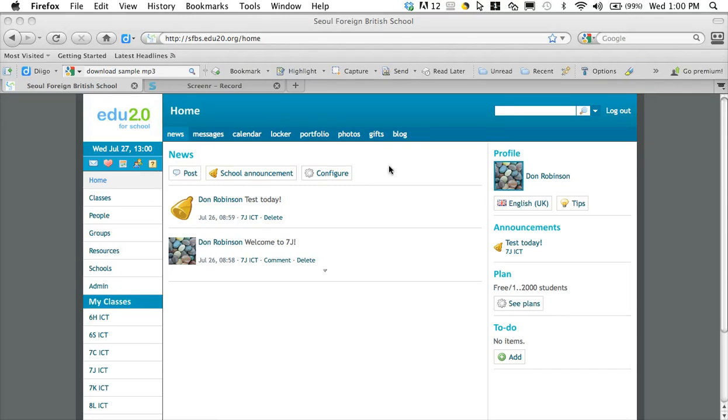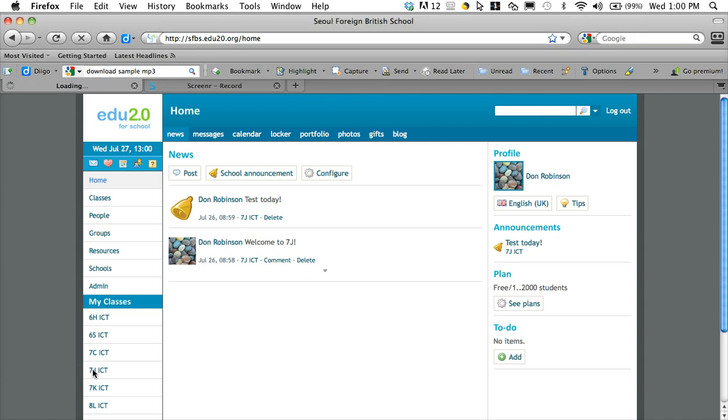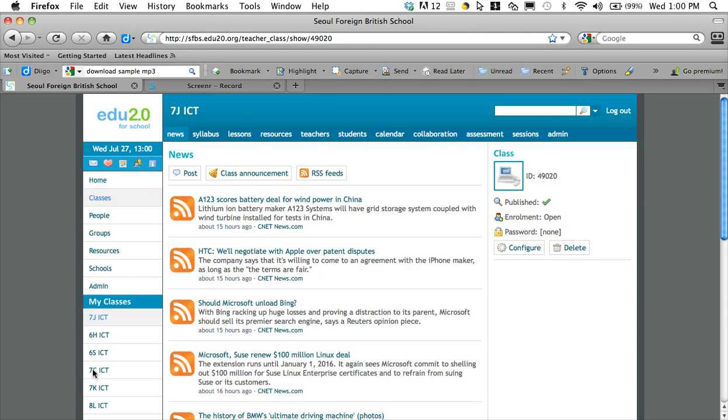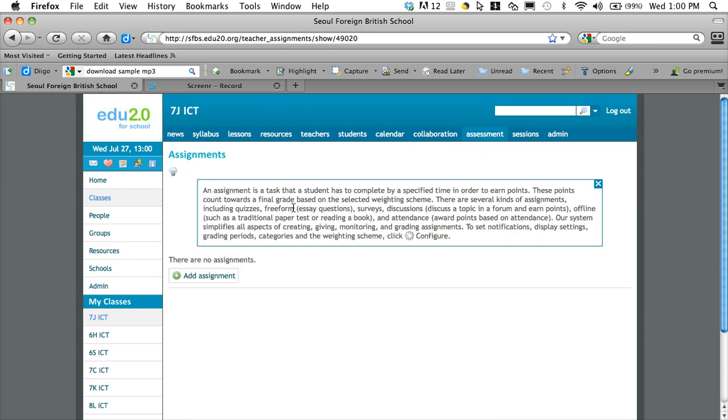So right now I'm on my home screen. I'm going to go ahead and click on 7J ICT. We're going to use that as an example once again, a fictitious class. I'm going to go up here to Assessment and then Assignments. There's a little description here you can read on your own, and then click on Add Assignment.